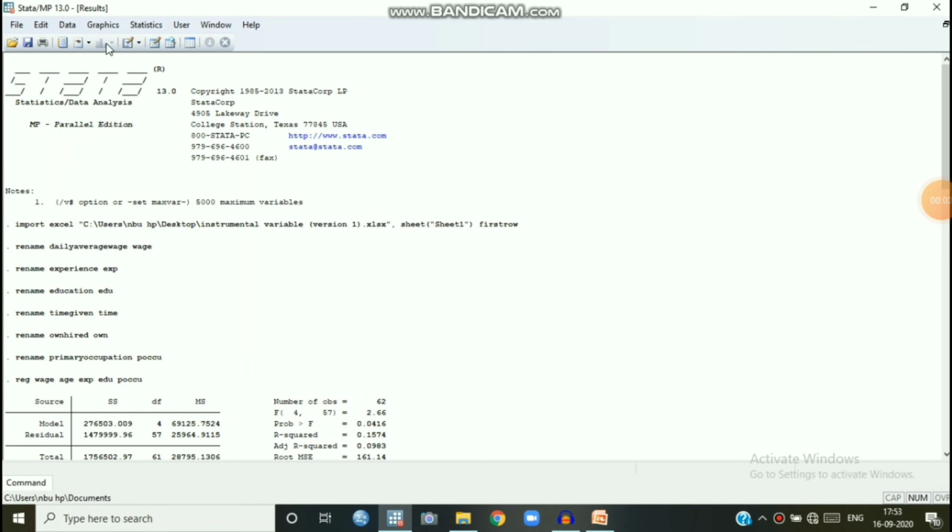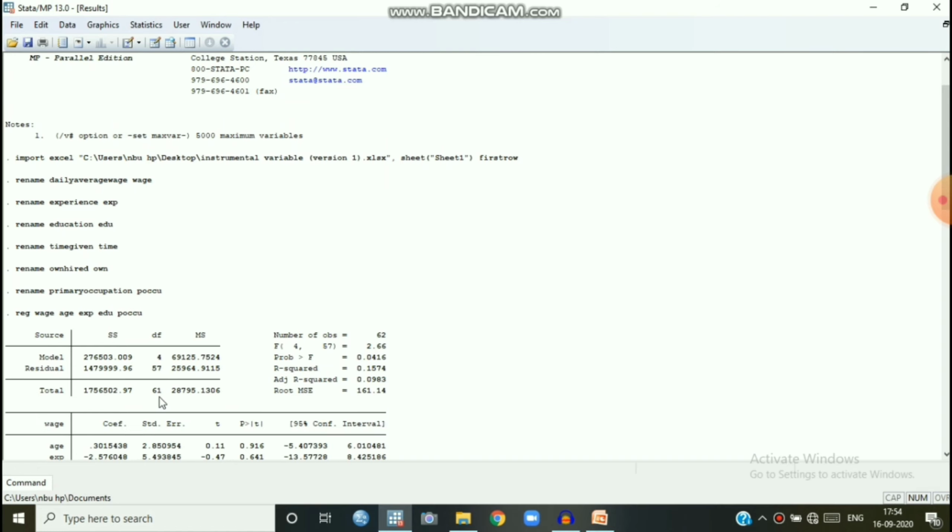So we have imported the data into Stata software. For our simple benefit, we have renamed the variables: daily average wage as wage, experience as XP, education as edu, time given as time, owned or hired the taxi or toto as own, and primary occupation as POCCU, which implies primary occupation. Now our first work is to run a simple OLS regression. So the command will be reg or regress wage, the dependent variable, on the independent variables age, experience, education and primary occupation. After enter, the result is like this.